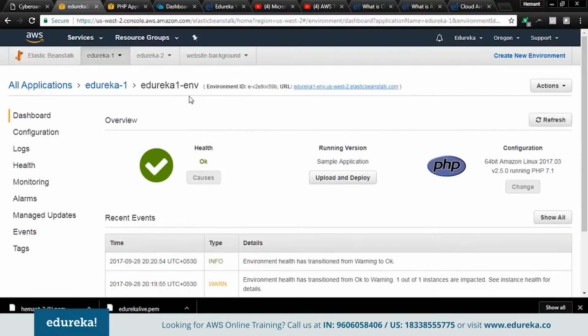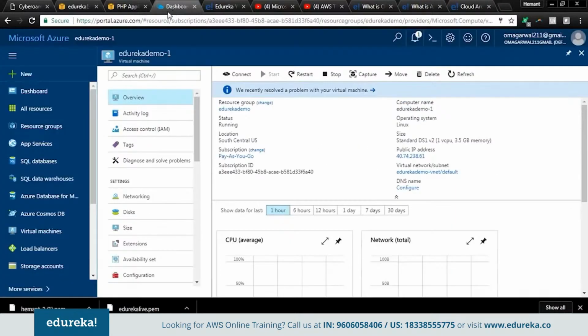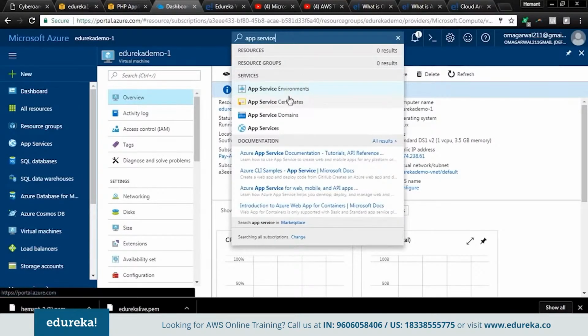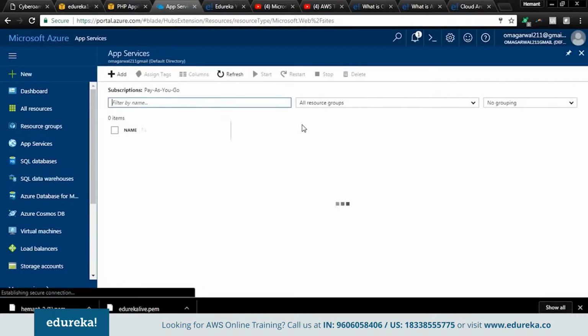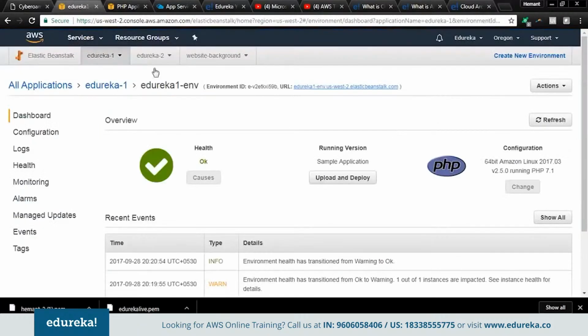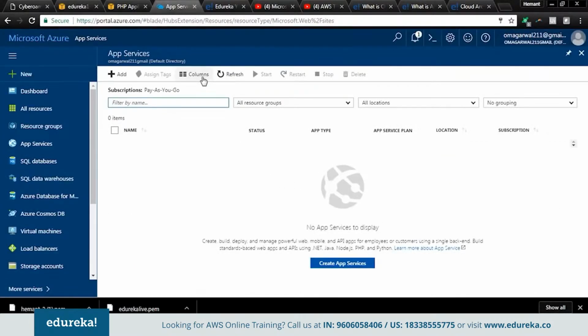And if you were to have a similar kind of service in Azure, this service is known as app service in Azure. So if you were to search app service, you can get it over here. All right, so app services. App services is similar to your Elastic Beanstalk. In app services, there's a service called web app, which is used to deploy your website on Azure. But the difference between these two services from these two cloud providers is that over here in AWS you can quickly click on upload and deploy and just upload your application, but in Azure it is the other way around.